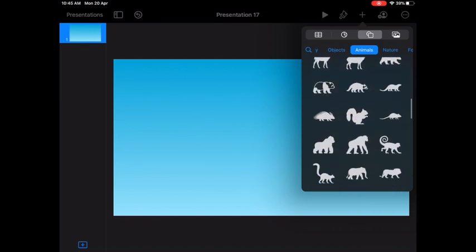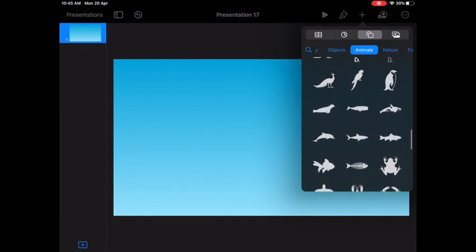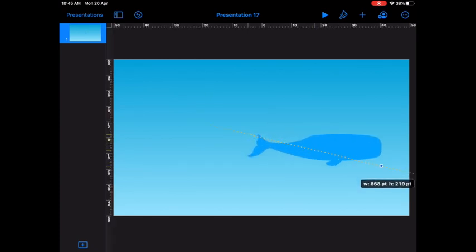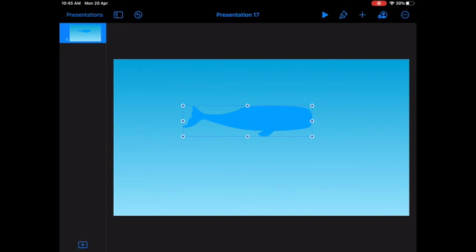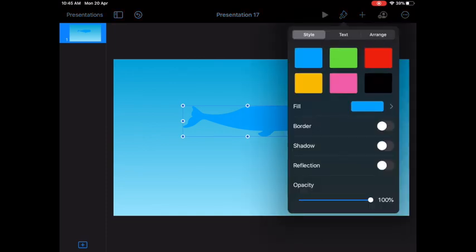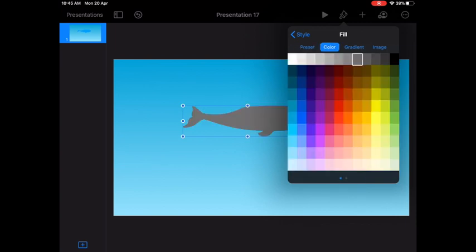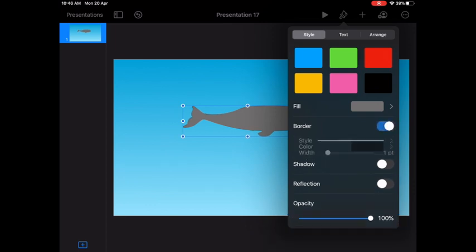So I can scroll down, and here I see that there is a whale. So I press him to bring him in. I can drag these blue dots to make him bigger or smaller. Okay, and I can make him look different by pressing the paintbrush, pressing fill, and choosing a color for my whale. I can also add a border by turning this on here.